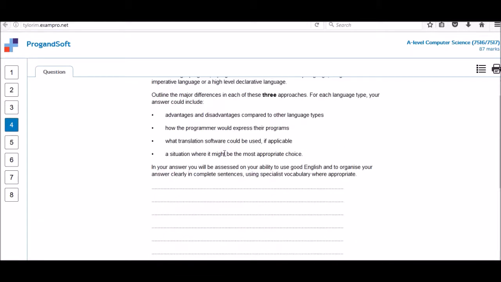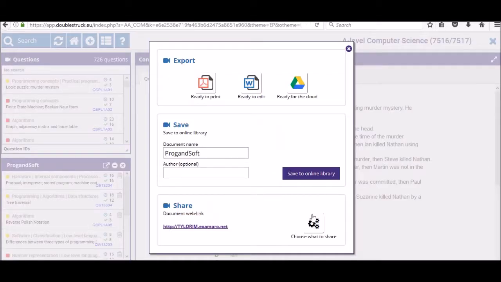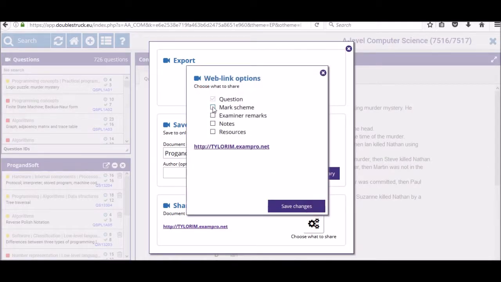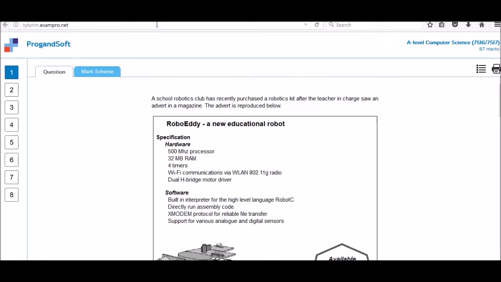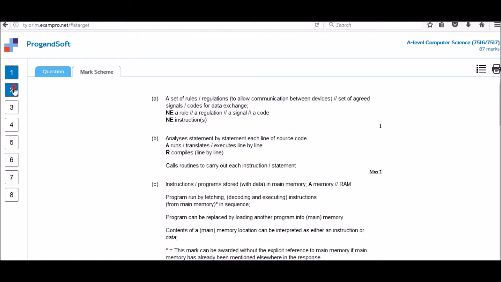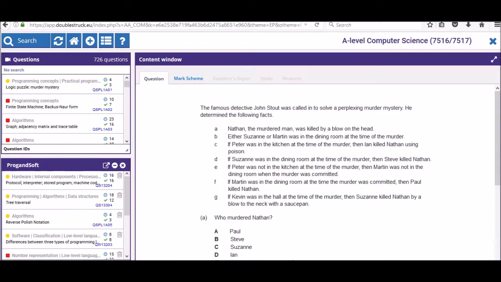Unfortunately, it's not online answerable at the moment. If later you want them to have the answers, you can then share the mark schemes, save the changes, go back to my question, refresh, and the mark schemes have appeared. So that's really helpful for your students, and you can share things with your students in that way.